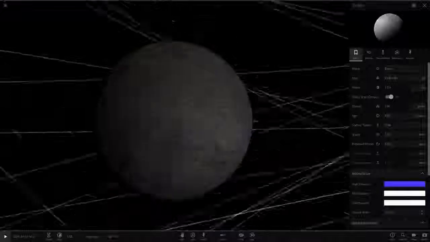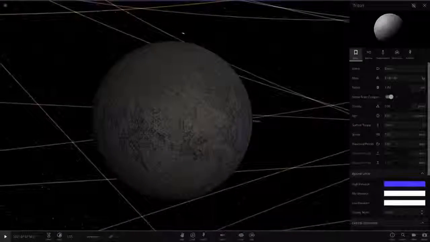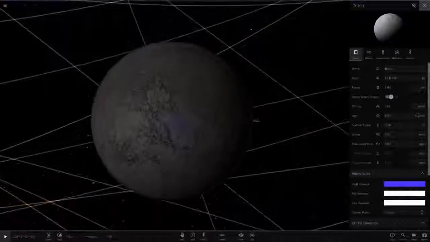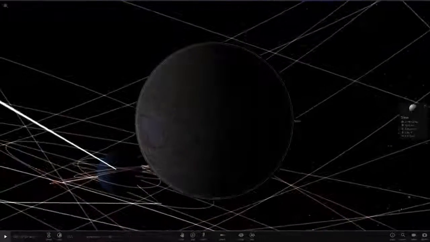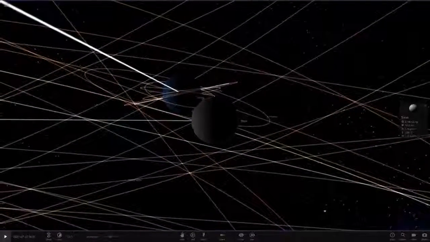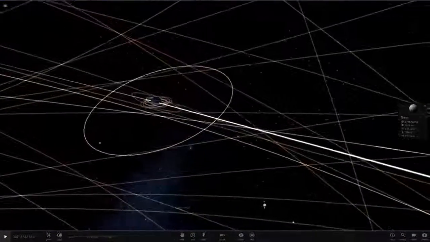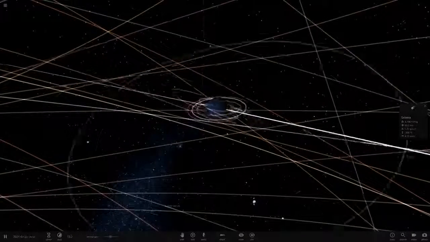I don't know. They need to add a custom texture for Triton. That's one of the ones I really want. But yeah, we'll just leave it like that for now. A custom Triton texture is the one thing I want in this game right now. So yeah, there's Triton. That's the main moon of Neptune. So we've got all of these guys here.